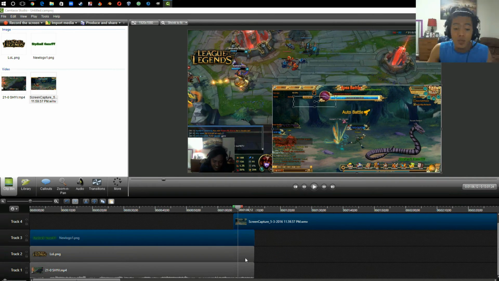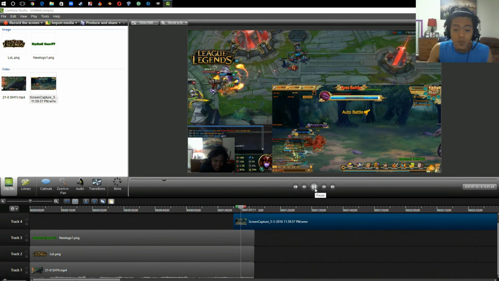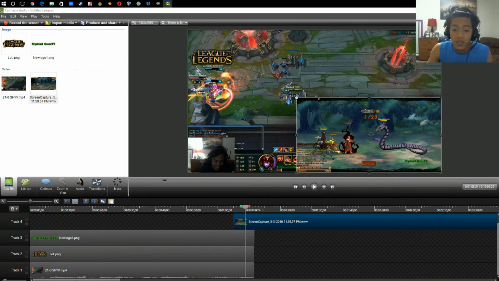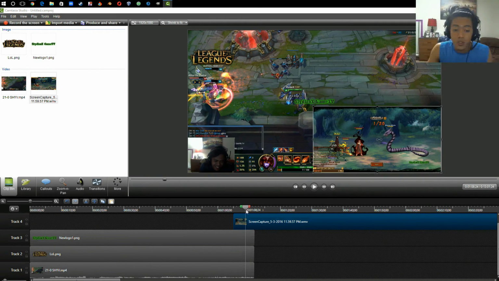Because you don't want it to be multiple windows and then you're editing and ruin all the rest and you're left with a mess. Make sure you highlight the specific window you want to edit. Now if you do that, it will play simultaneously like what you are seeing right now.